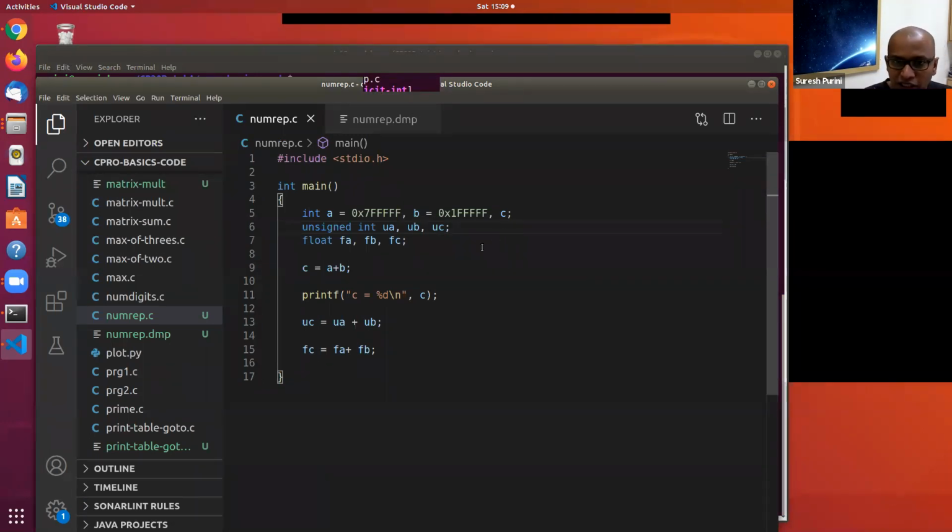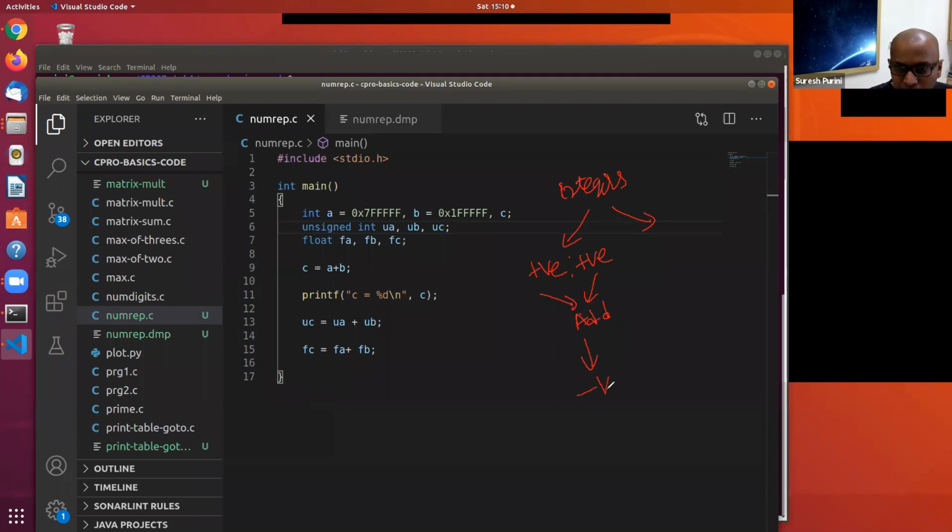I want you to think about it. So this is what can happen when you are working with integers. As programmers, you need to be careful that when you add two large positive numbers, you may end up getting a negative number. This is what is called an overflow condition.